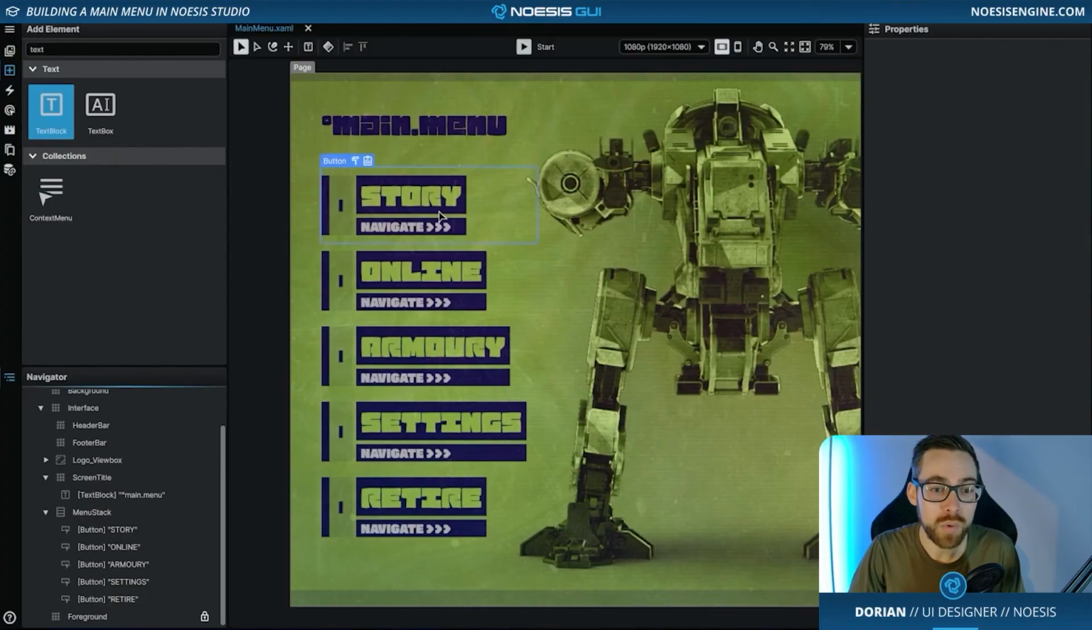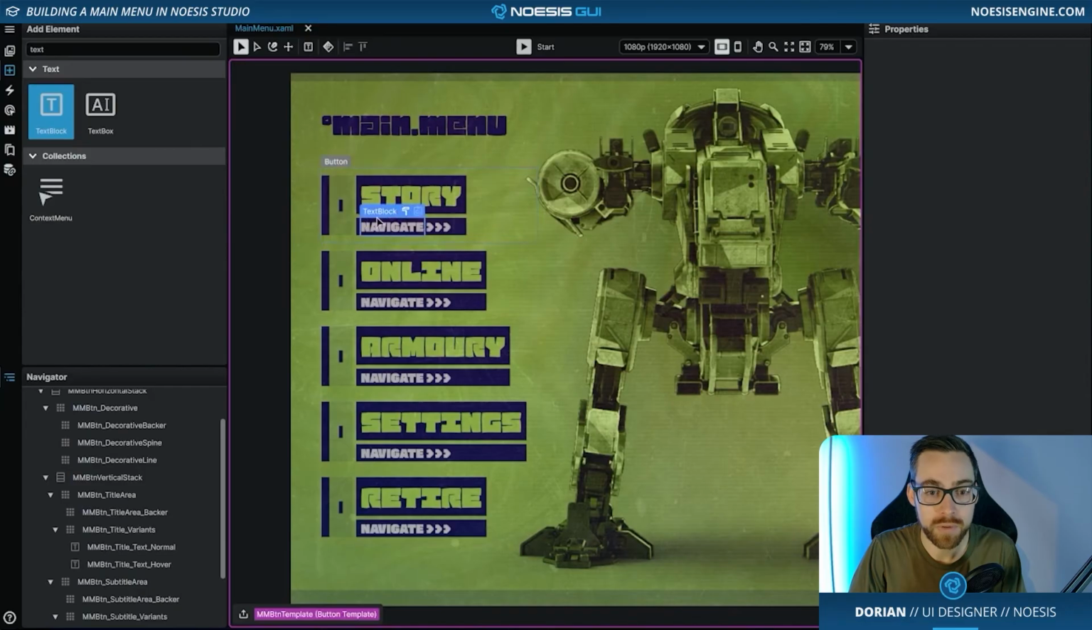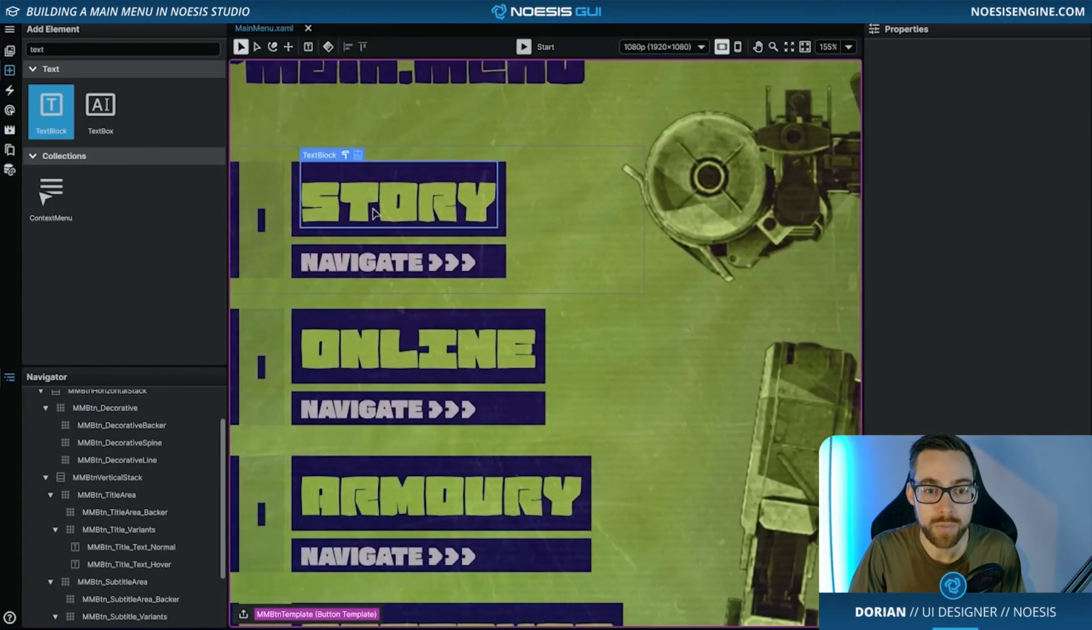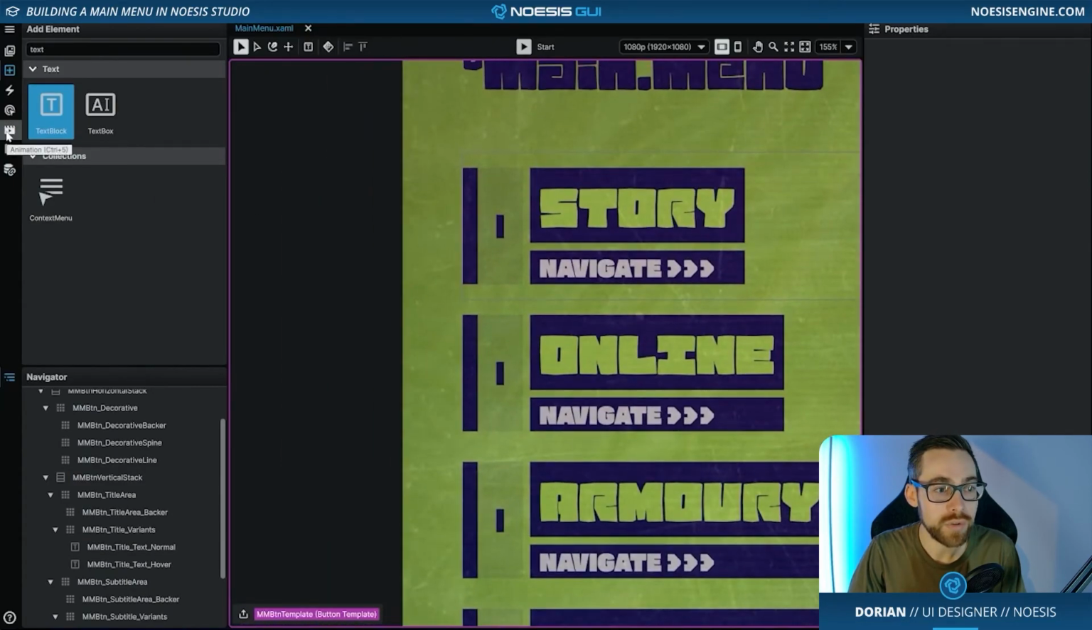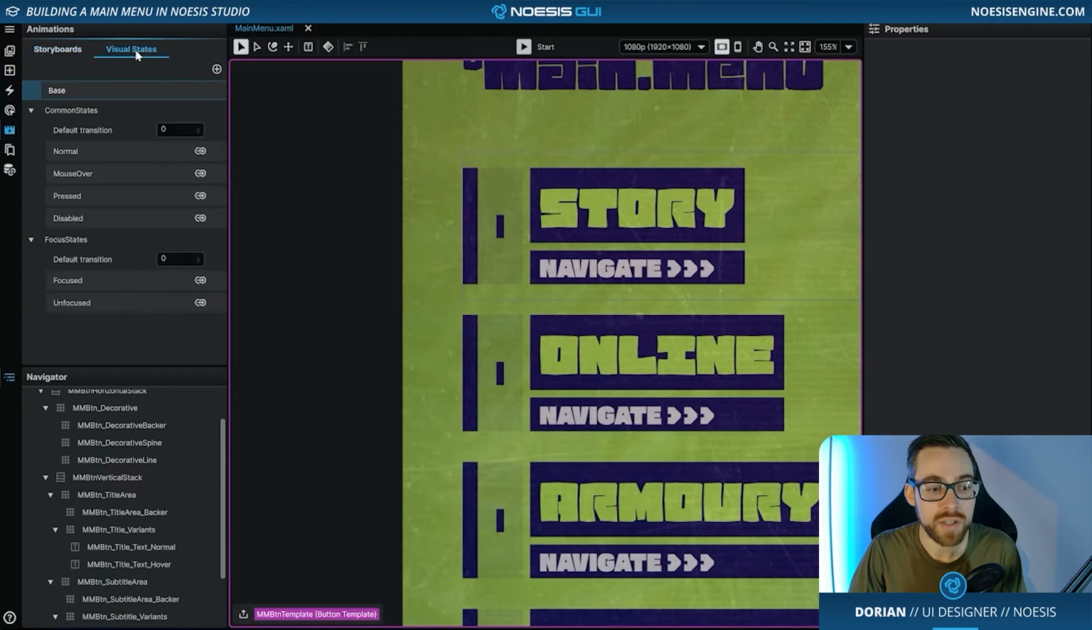So the way that you will add interaction states into a button template that you've created is if you select it, right click on it and go to template, edit current, very similarly to how we edited the actual visual elements of it. And if you head over to the animation tab in the upper left hand corner, also accessible by Control 5, and you click on it, you'll see that you have two tabs at the very top. One of them which is storyboards and one of them which is visual states. Let's go ahead and click on visual states.